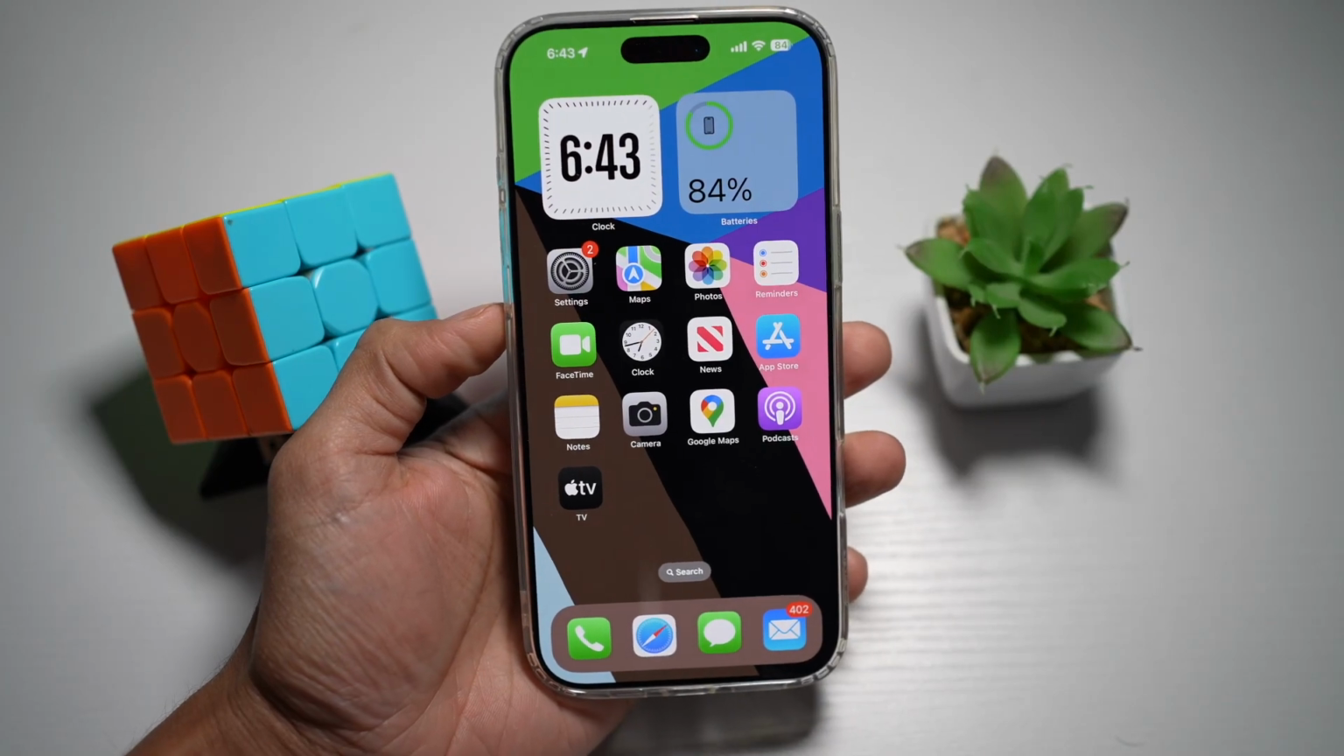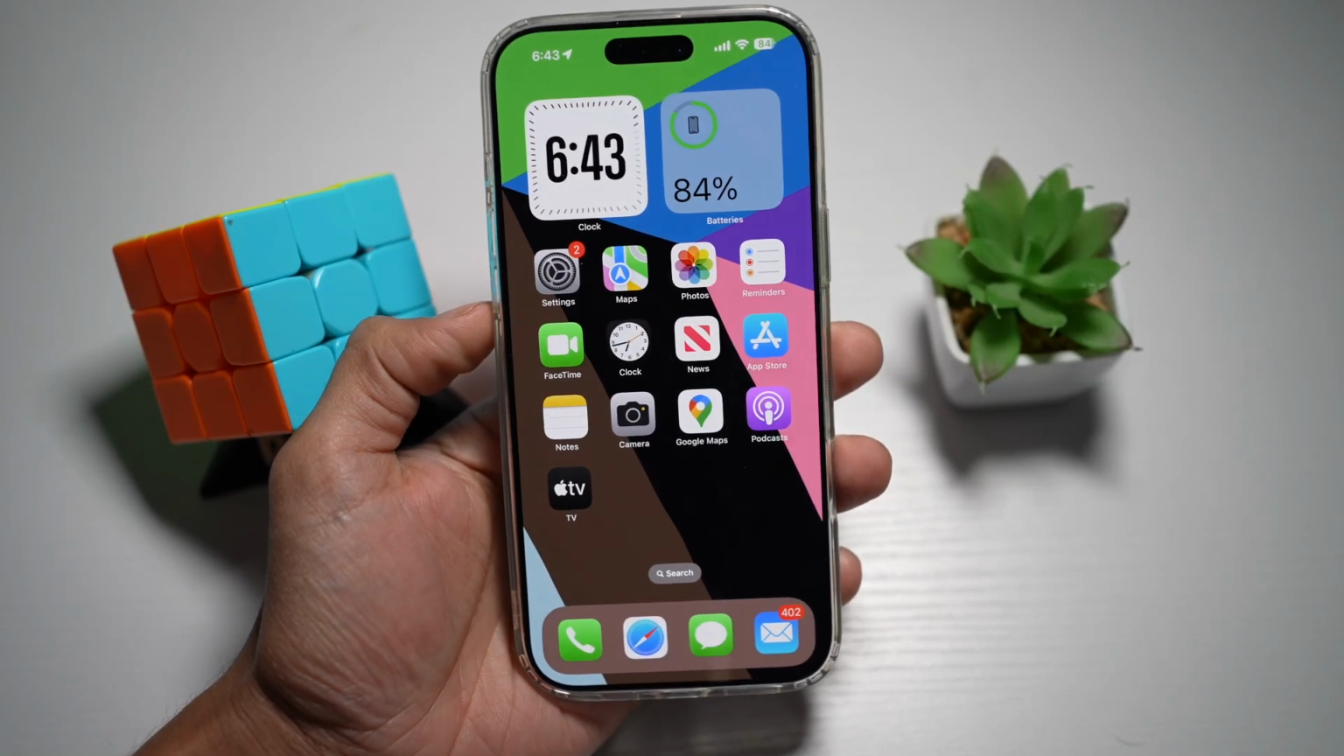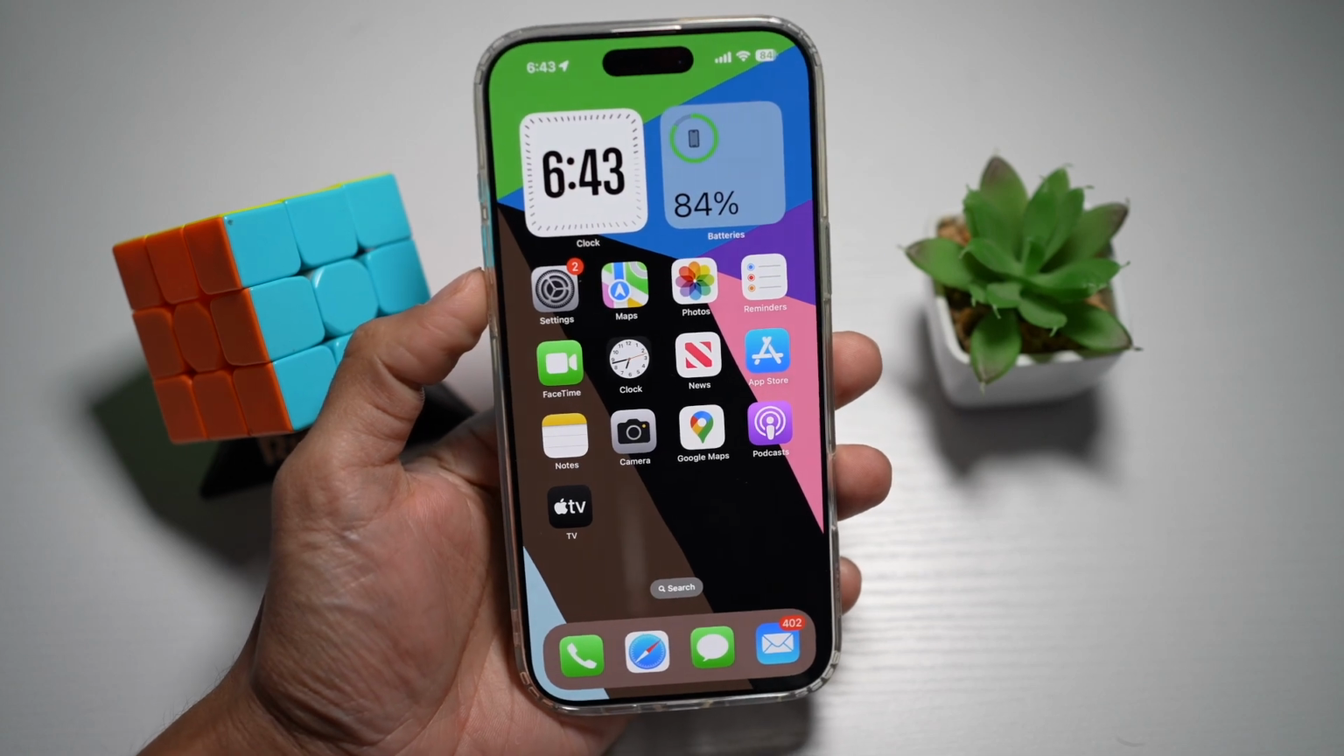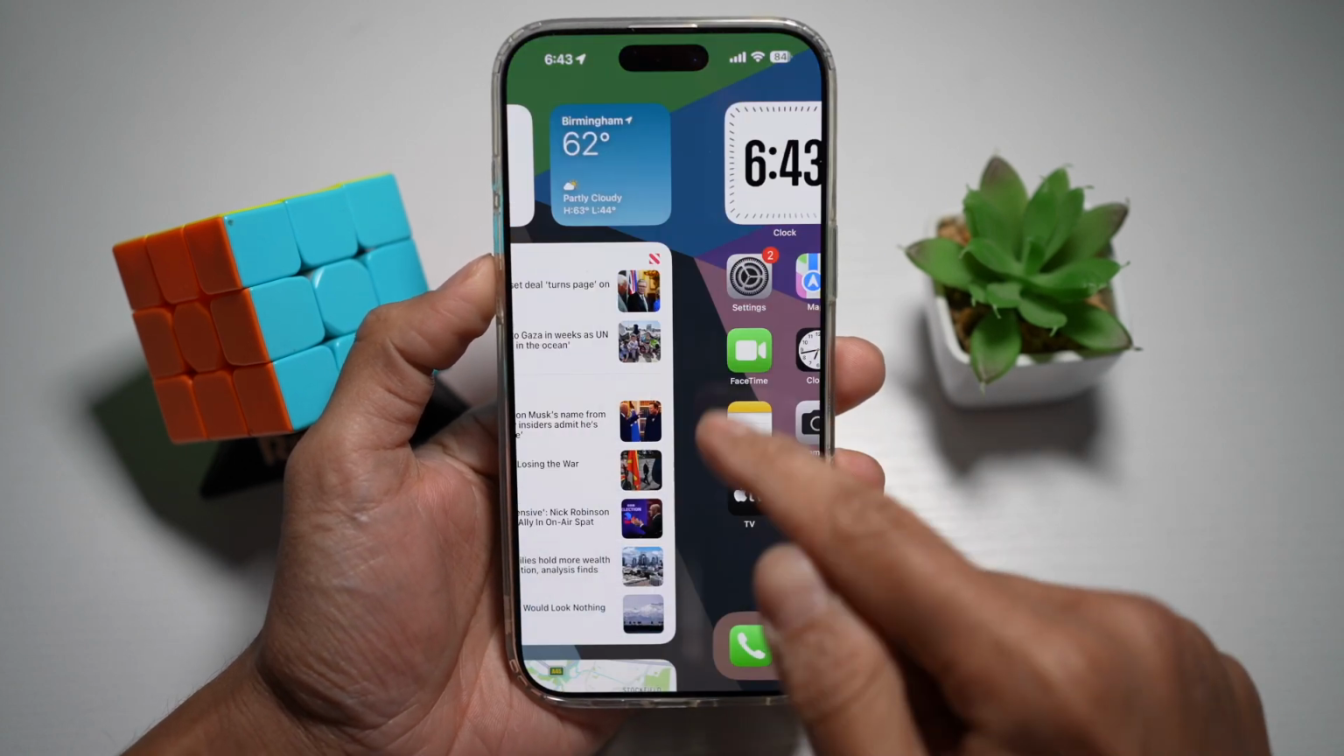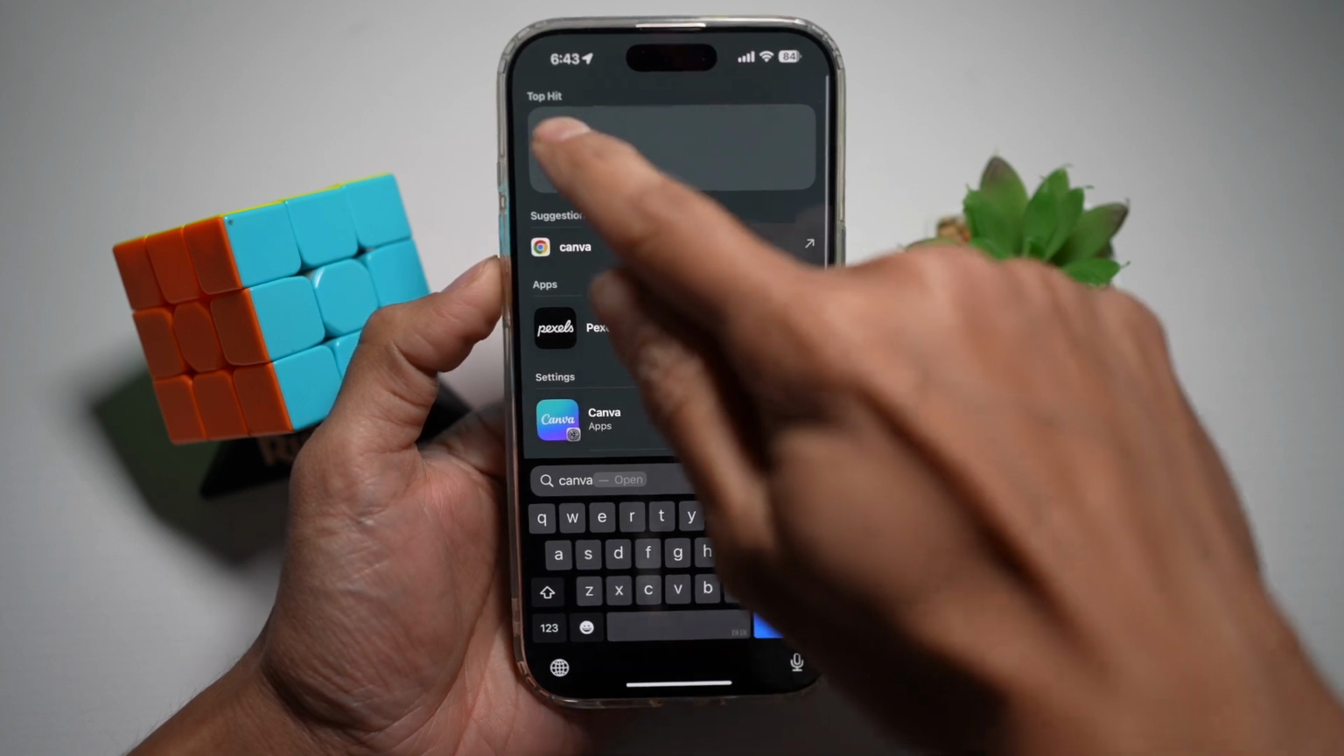In this video, I'll show you how to change the password on your Canva account. So if you have a Canva app and you want to change the password, then let me show you how to do this. So first, you want to go ahead and open up Canva.